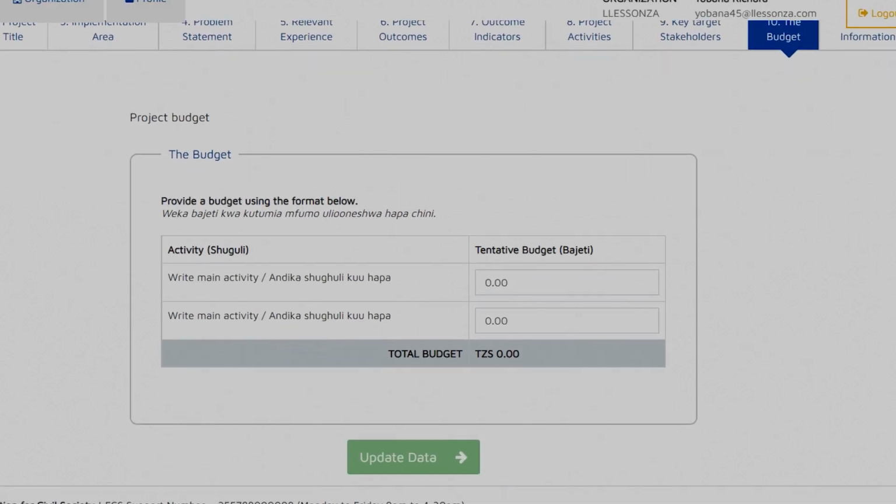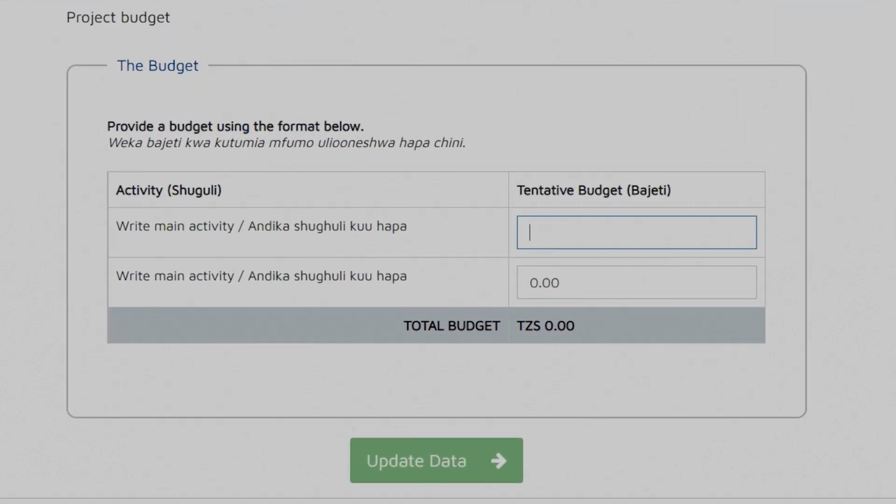The tenth tab has the budget information. You will need to provide the expected budget for the project. The budget needs to be in a format that shows the activity and its corresponding tentative budget. Then press Update Data to save and continue.